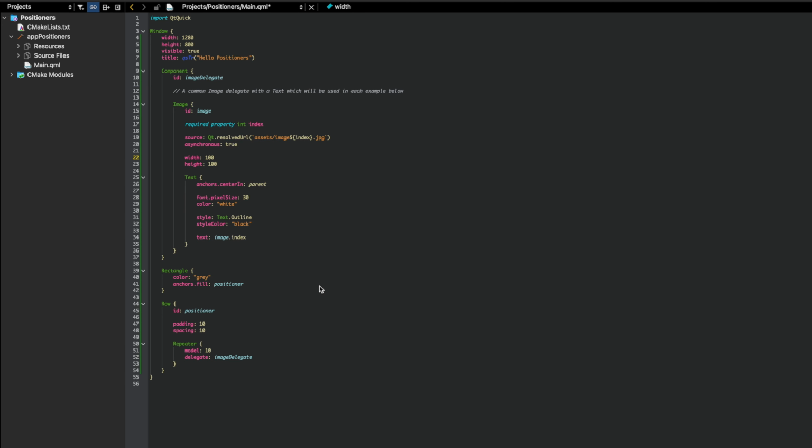Flow is very much like Grid in that it arranges the items it manages in a left to right or right to left order, either by rows first or columns first using similar properties as Grid. As with Grid, Flow also supports layout mirroring and has a read-only effective layout direction that works in the same way. So, how is Flow different from Grid?